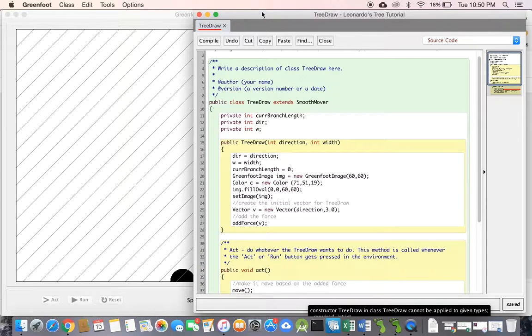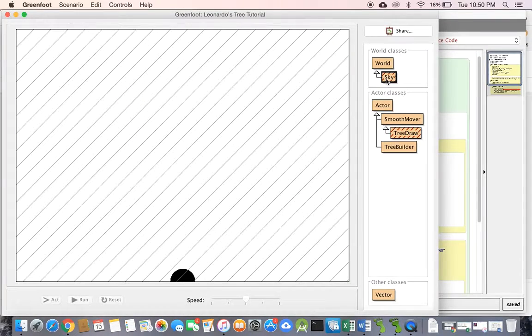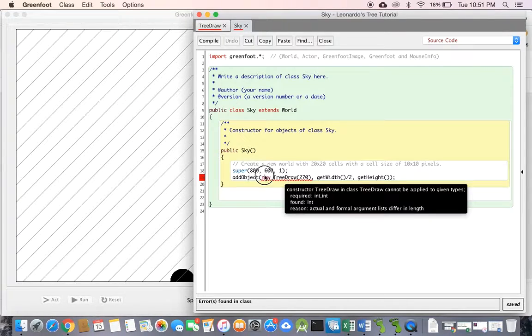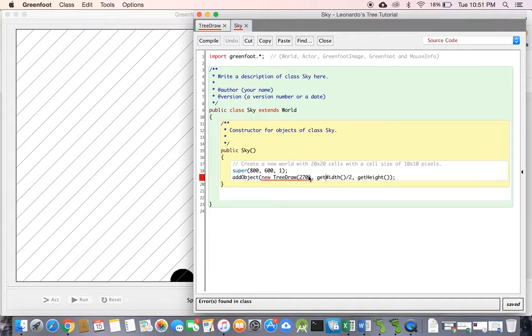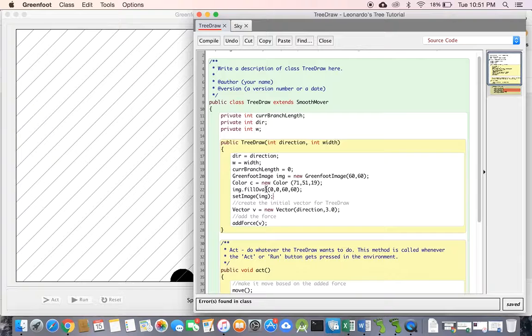The first one I'd like to deal with is the issue over here, the fact that Sky is going to be unhappy because all we've given is an angle. So now we need to give tree draw a particular width of branch, and I want our tree trunk to start at 60, because that's what we had originally. So that should fix that. Now, in order for the size of our branch to actually be 60, we're going to have to change some things in the constructor. You can see we have 60 here.